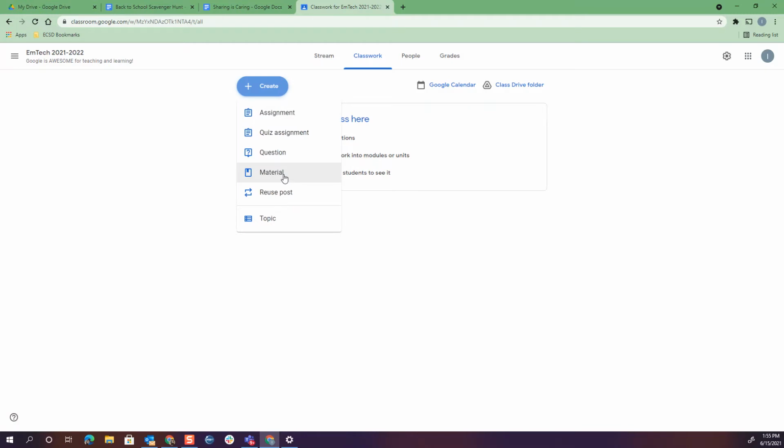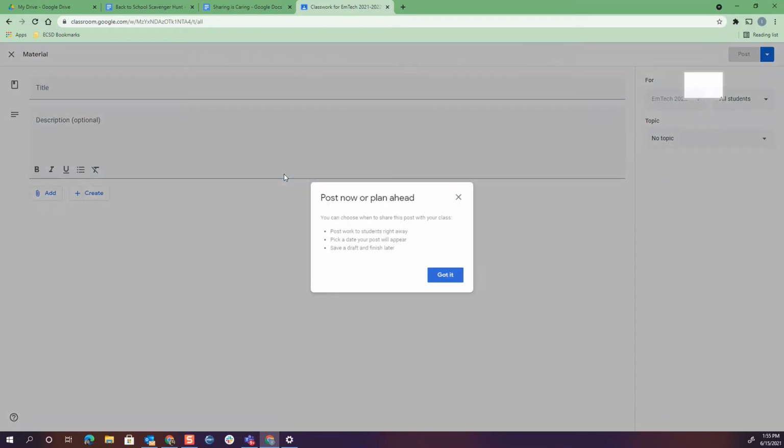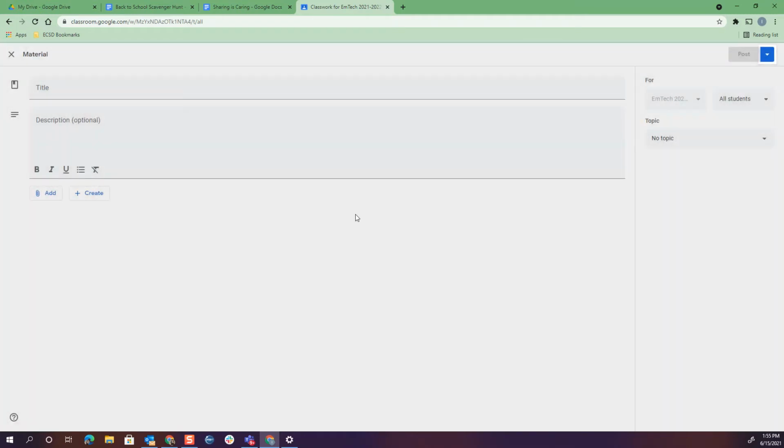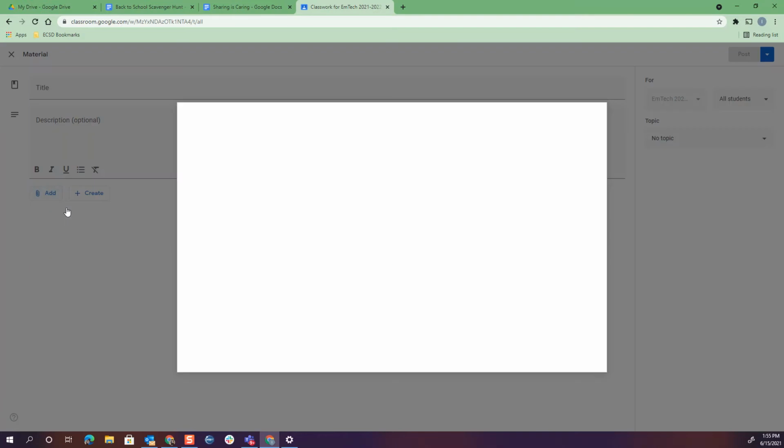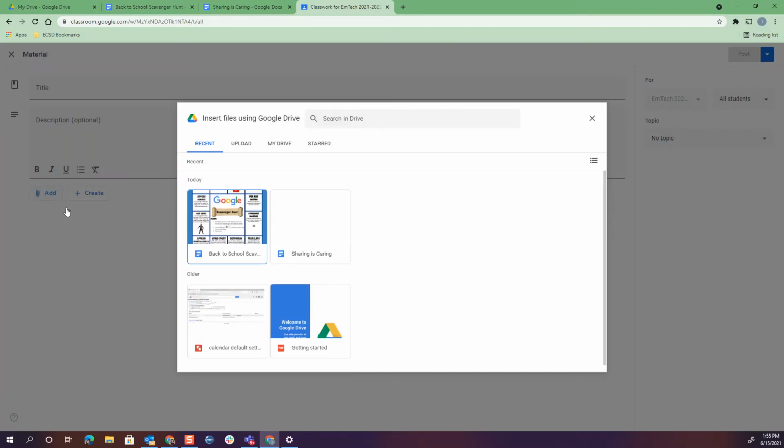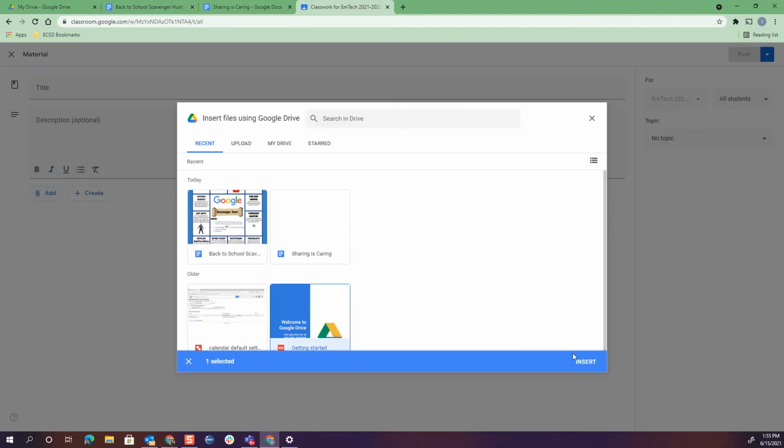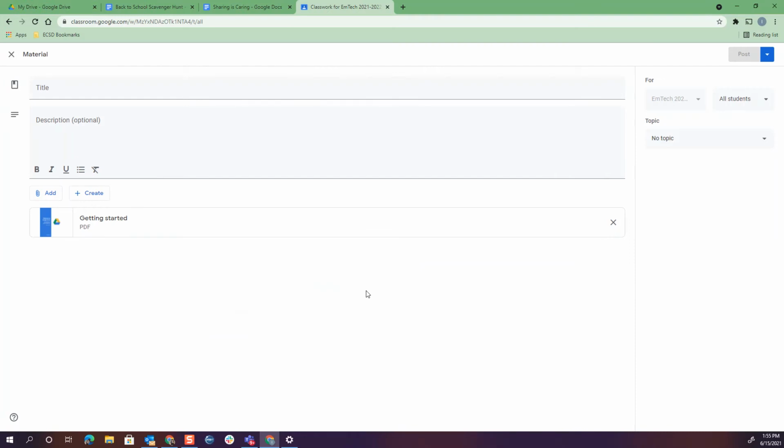The biggest difference is workflow. If I create a material, again, it's something for the students to simply be able to look at. So I can click that same add button from my Google Drive. It'll go ahead and search my recent. And again, it's a view-only copy.